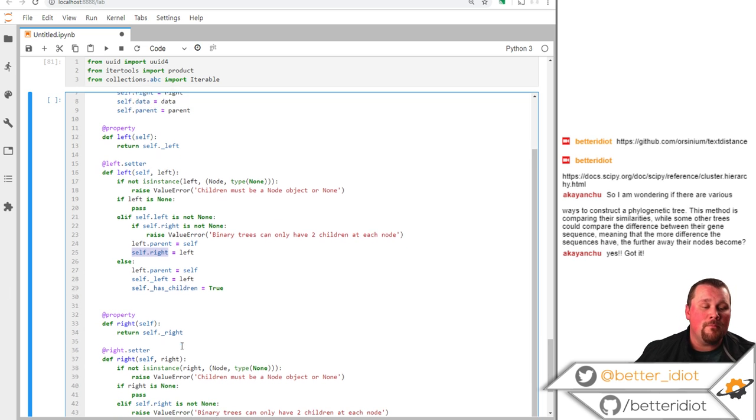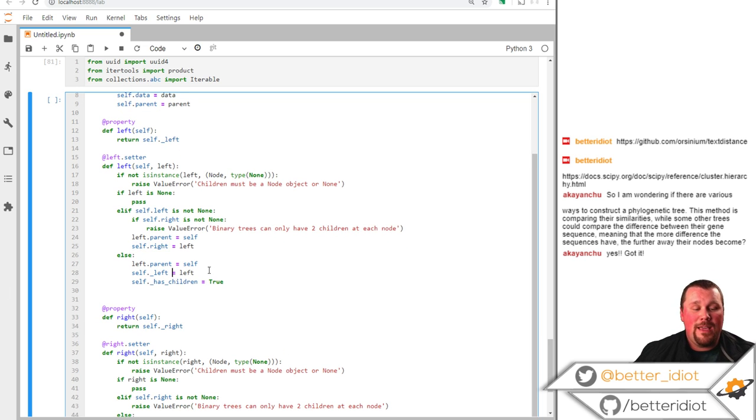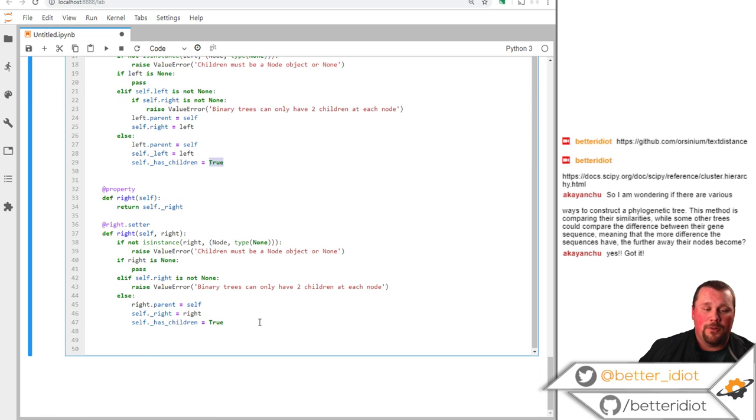And then if we give it any children, if there's anything assigned to left, then this item, this self, now has children, and I set has_children to true. The same thing down here with right. This is just a redundancy in place to make sure that if somebody goes against the grain and assigns to right instead of left, it still tracks whether or not that child is seen.